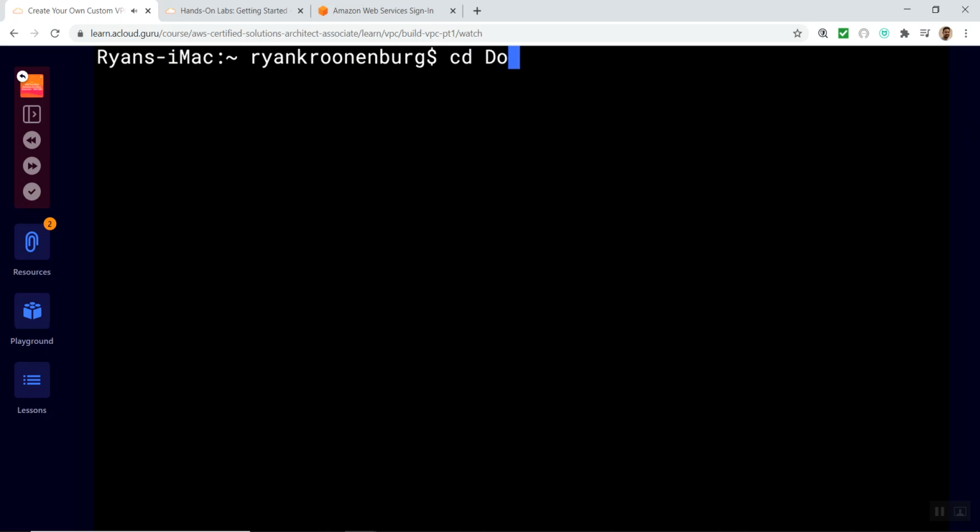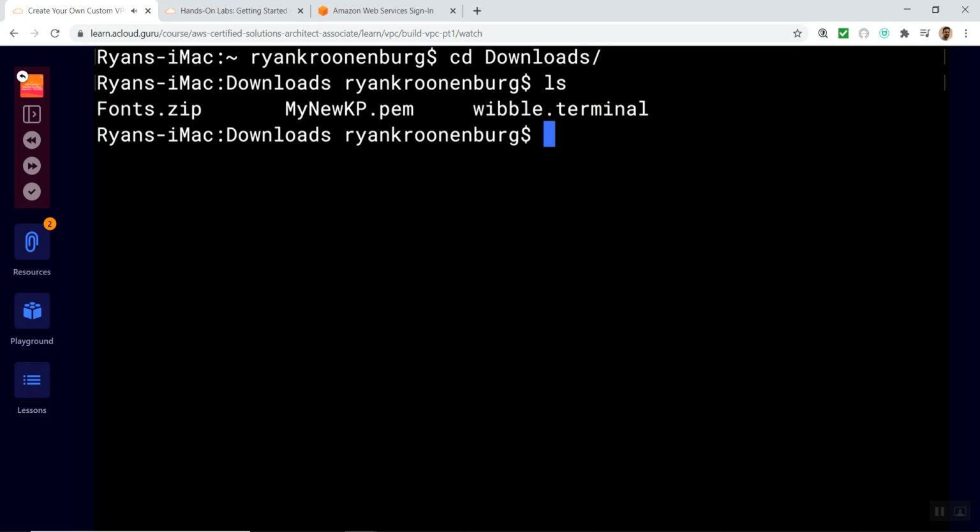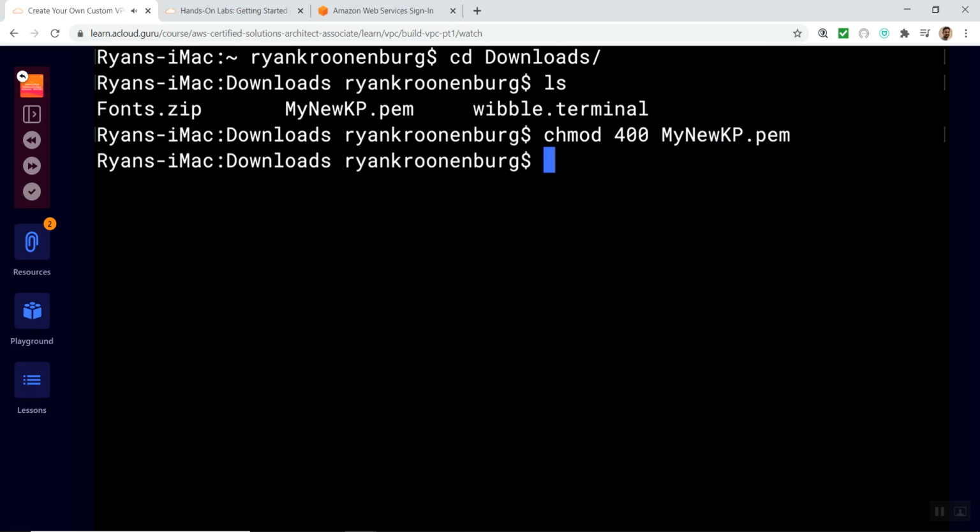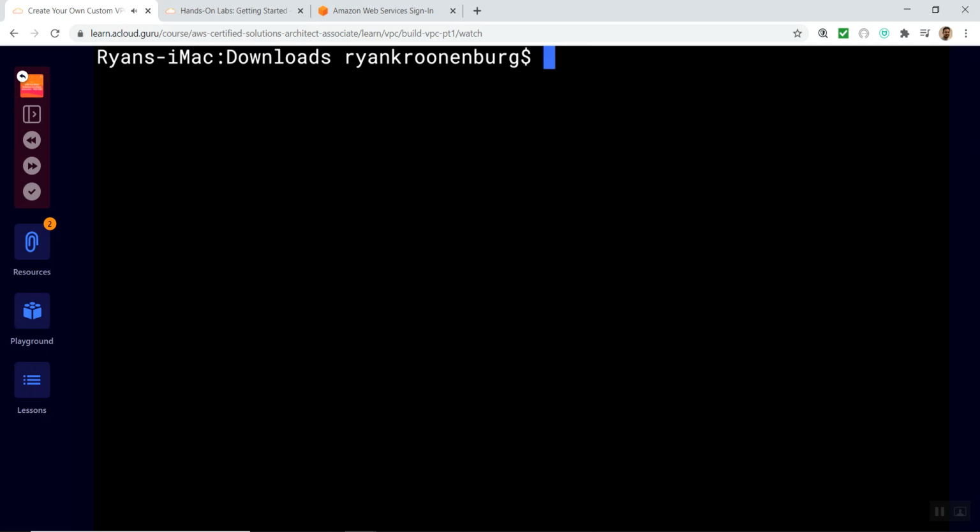Okay, so I'm going to go over to my downloads directory and hit enter. And in here I've got my new key pair. So my new key pair, I am just going to chmod that because this is a new key pair. So I'm going to set the appropriate permissions so I can connect in. And there we go.